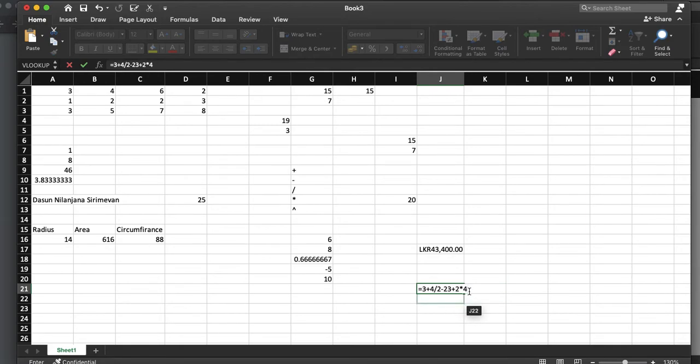2 into 4 is 8. 4 divided by 2 is 2. Then the value will be calculated from this side. 3 plus 2 is 5. Minus 23 means minus 18, plus 8 is minus 10. That's how the calculation happens according to the BODMAS theory.